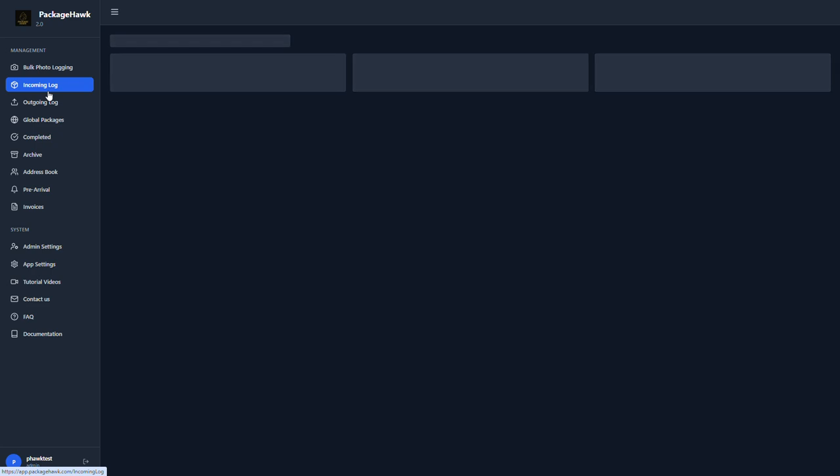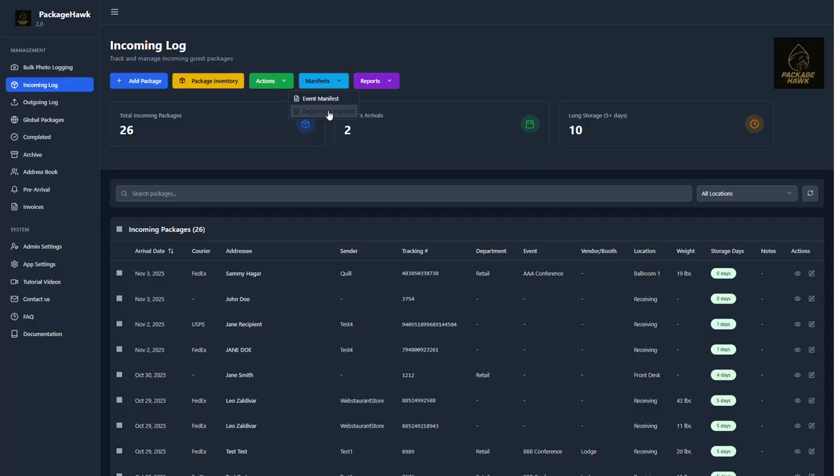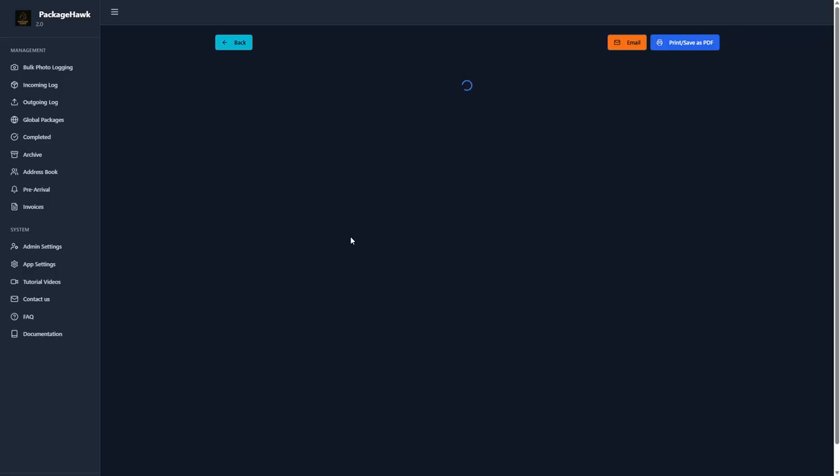Let's head back to our incoming log. Another useful function in Manifest is, of course, the department manifest. This will give you a list of packages just for a department. So they pull everything that they need out of whatever package storage area they're going to, and they don't get anything that they don't need.